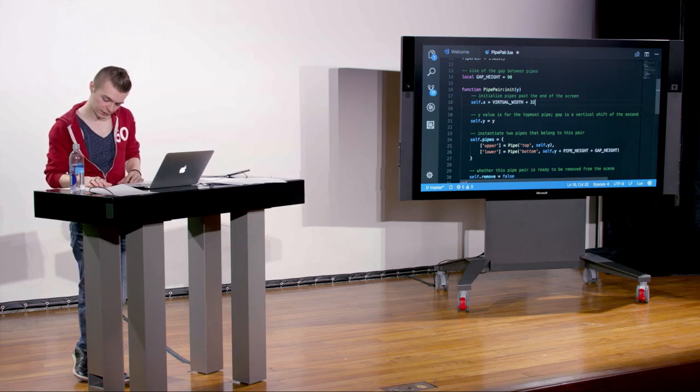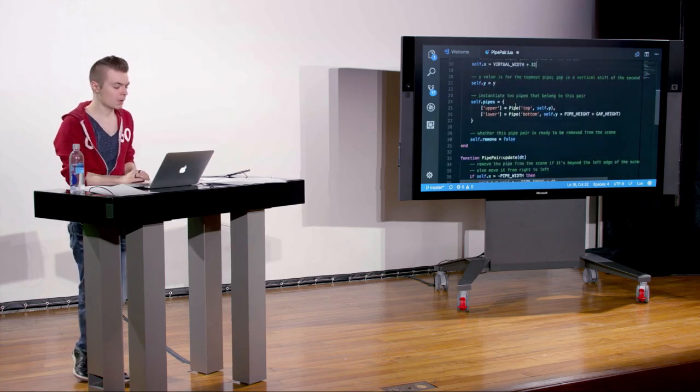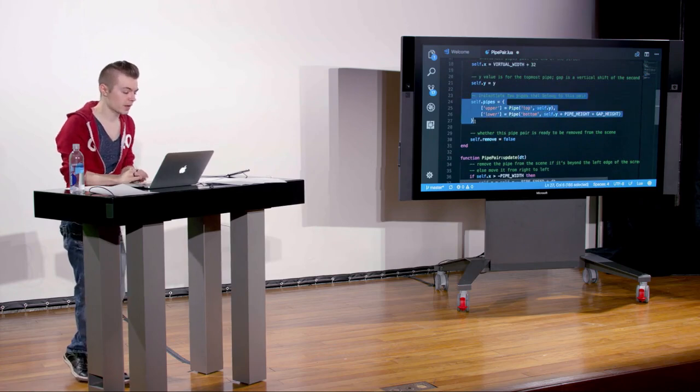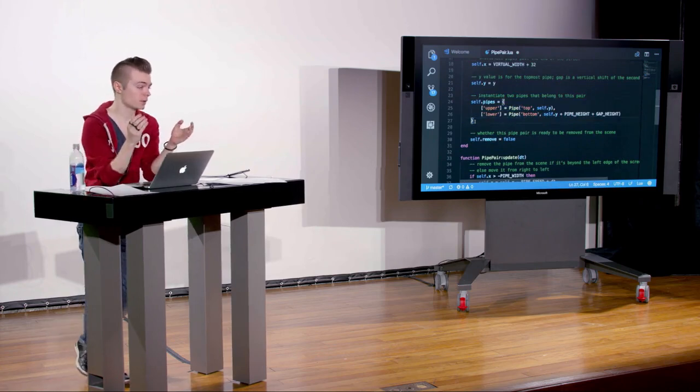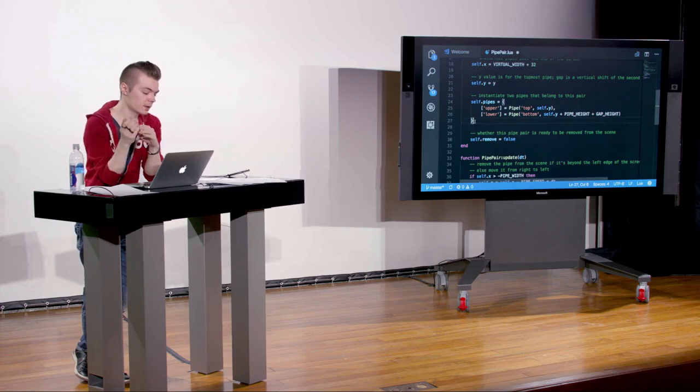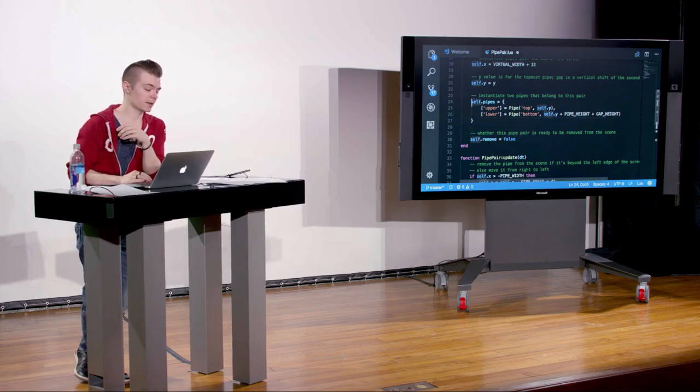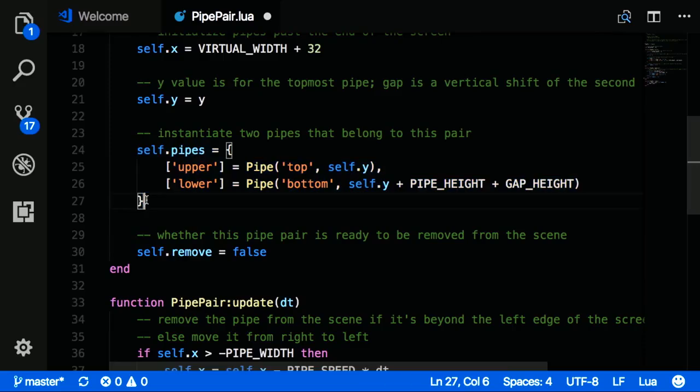On the next line, 24, this is where we bundle together the pipes that we're going to end up actually rendering and updating to the screen. Instead of having just one pipe, a pipe pair has two pipes, so we can easily put this together in a table. We'll just create self.pipes and set it to a table that has two keys, upper and lower. And the upper pipe is just a pipe.